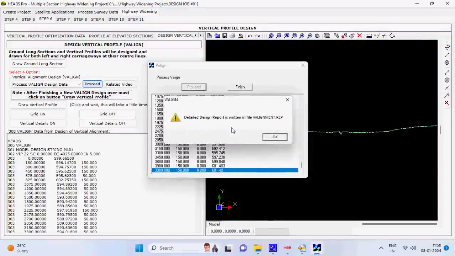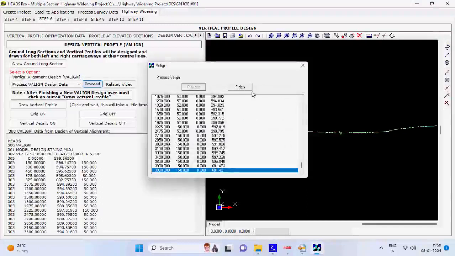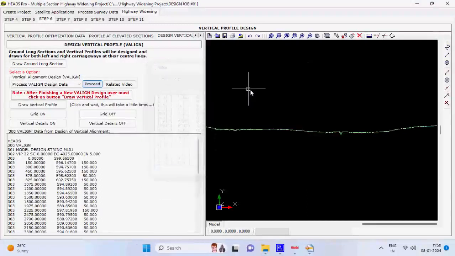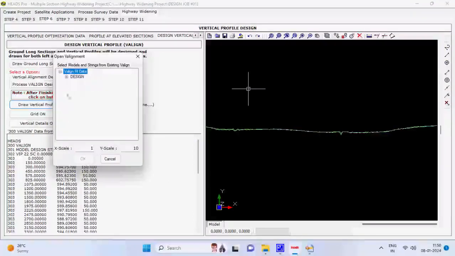Step 72, the data is processed, vertical profile of the carriageway center line on the right side is created, message comes, click on OK. Step 73, now click on button Draw Vertical Profile, to draw the designed vertical profiles of strings ML01 and MR01. Step 74, the dialog box comes, select string ML01, the scales in X and Y directions are mentioned as 1 to 10, click on OK.